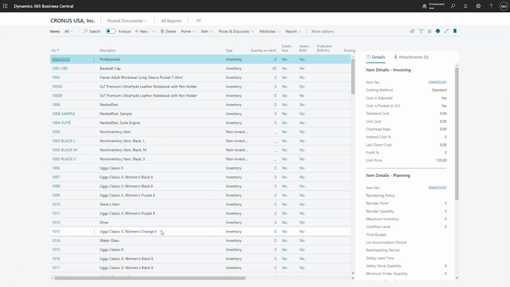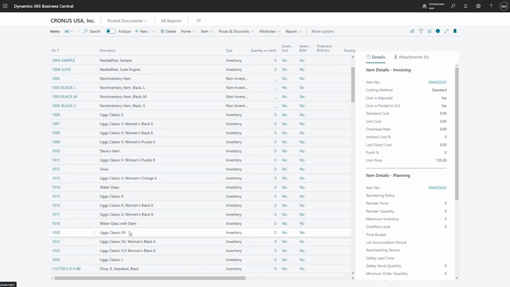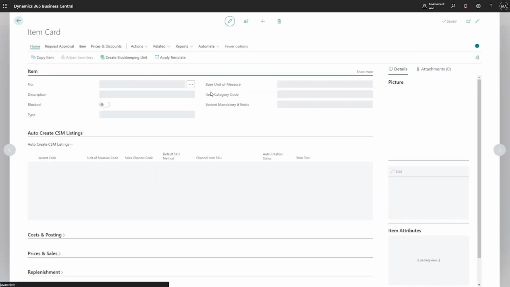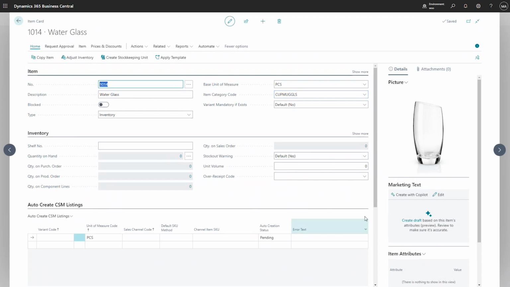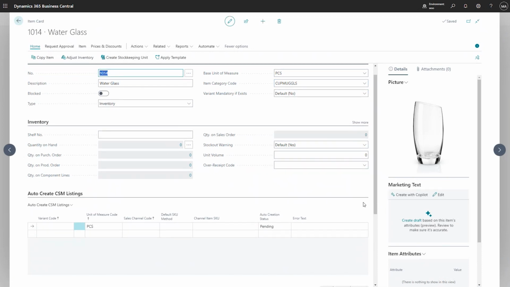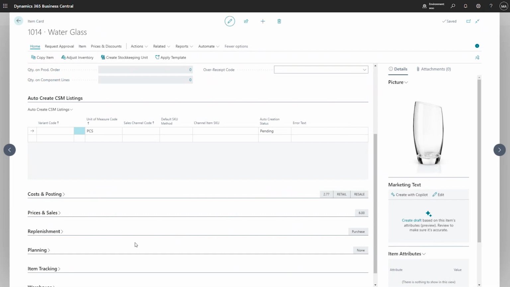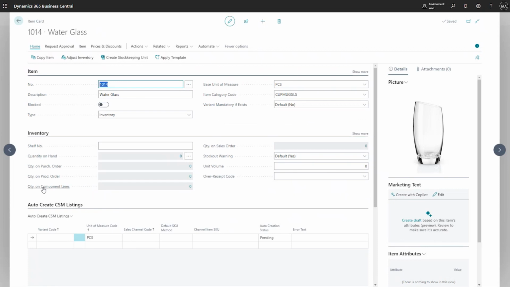So what we thought would be nice is, let's say I've just created my water glass item. I've set this up in Business Central. I've got my picture in there. I've got some pricing, whatever else. We now have this new auto create CSM listings fast tab we've added. So I can now, after setting up my item, build the CSM listings that I want for this product.